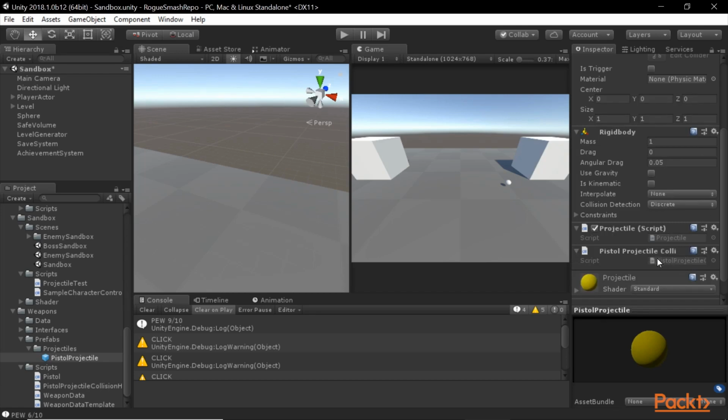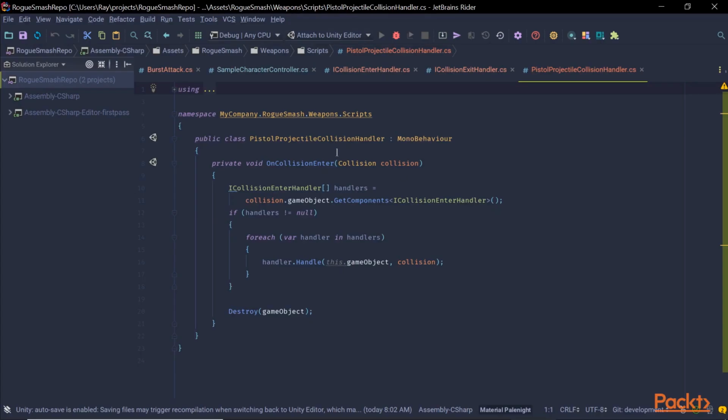I've added the pistol projectile collider handler here so you can see how I'm using the interface that I implemented previously. What I have here is a script that will use Unity's event, which is OnCollisionEnter. This is called by anything that has a physics collision event. What I've done here is I've created a list of handlers that I can then go and call handle on. So whenever this happens, anything that has a handle event here is going to be able to be called. So I'm going to run through the entire list, and I'm going to call handle on it, passing this game object and collision.